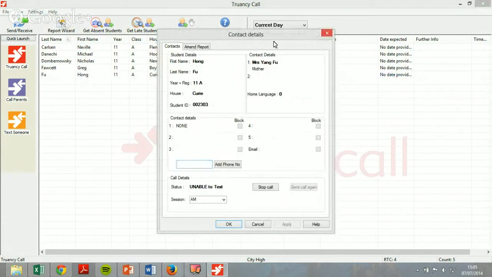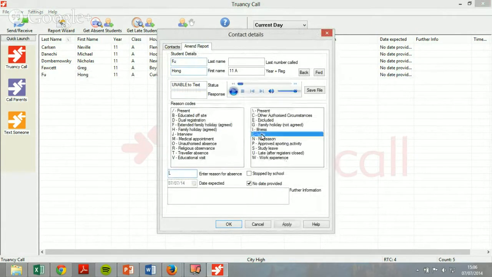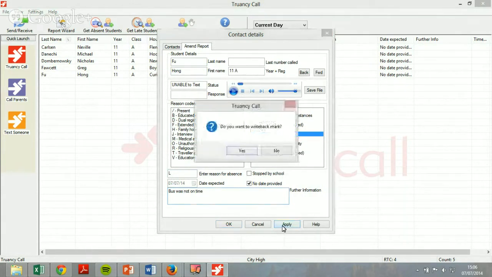You double click on Hong's name, you can amend report, and you click late there at the top. Now, unfortunately, I don't have the option available, but if you can imagine, underneath further information, there is actually a minutes late button. You can type in the minutes that the child was late and the reason for late. So, say for example, bus was not on time, and all you would do then, you would click apply, and that would write the mark back into SIMS or CMIS.